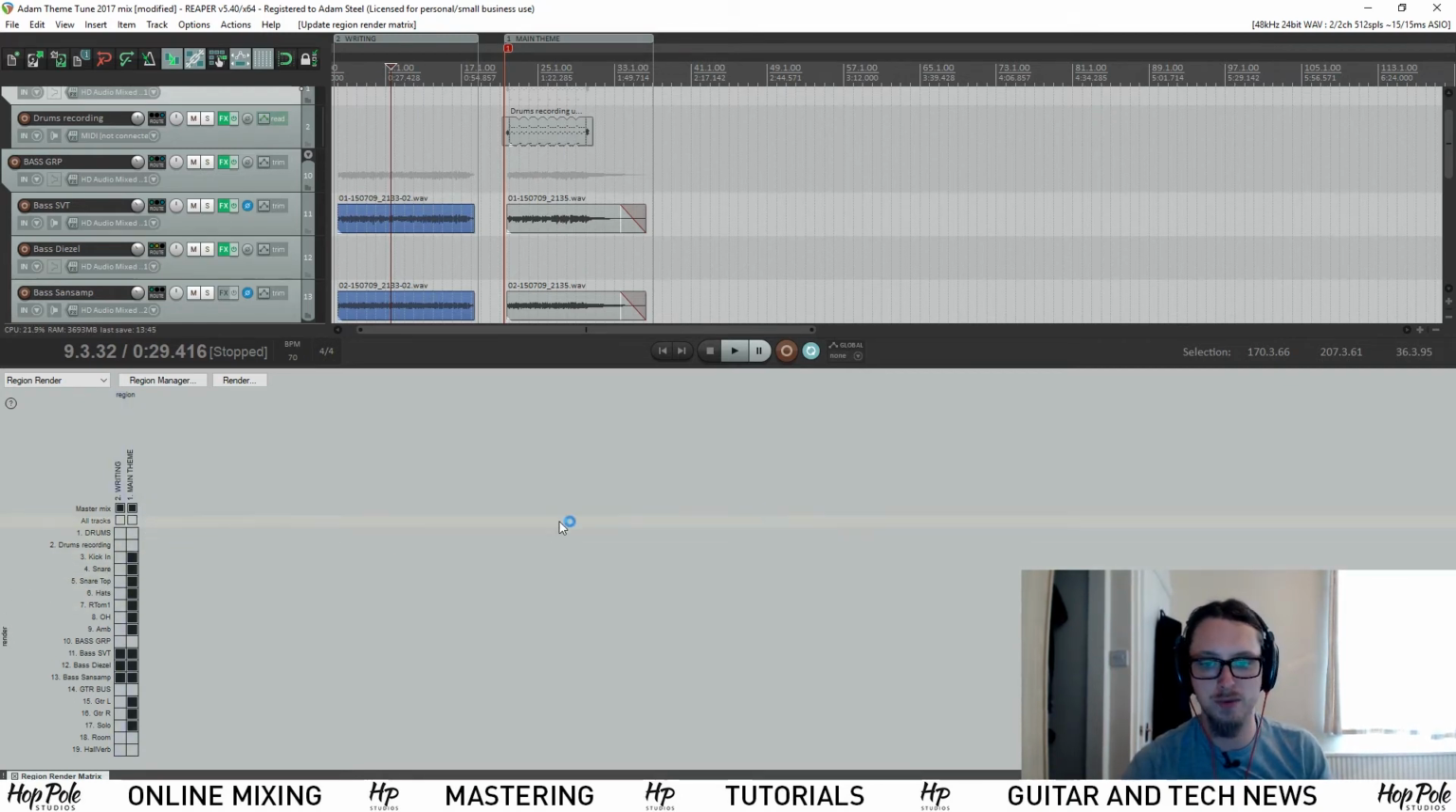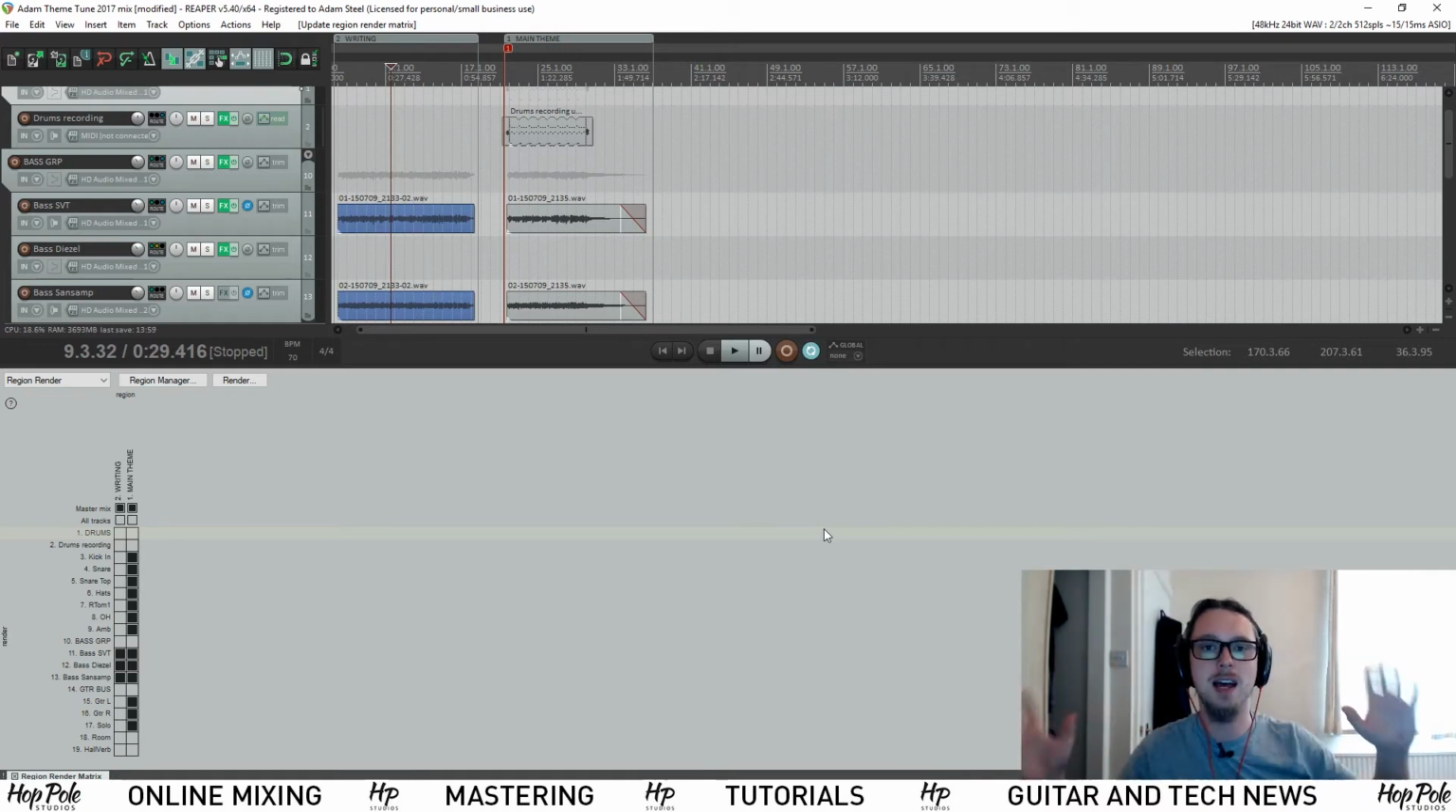If I had hundreds of regions here, I could just click the all tracks button for them all and then just untick the ones I don't need. And that way, if I have to come back to this and make mix recalls and EQ tweaks and change things, I can then at the end just render out the region render matrix again, and every change that I've made is saved in every file without me then having to go through and do all this all over again. That's when this becomes really powerful.